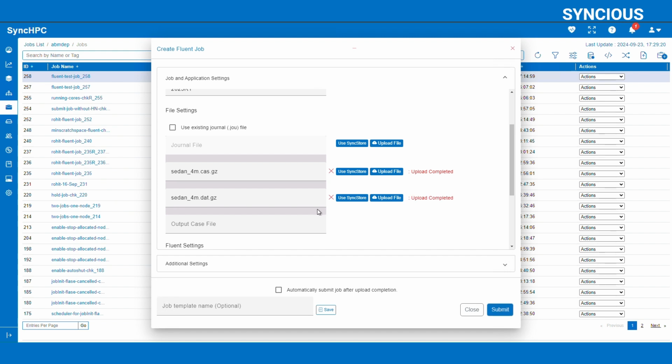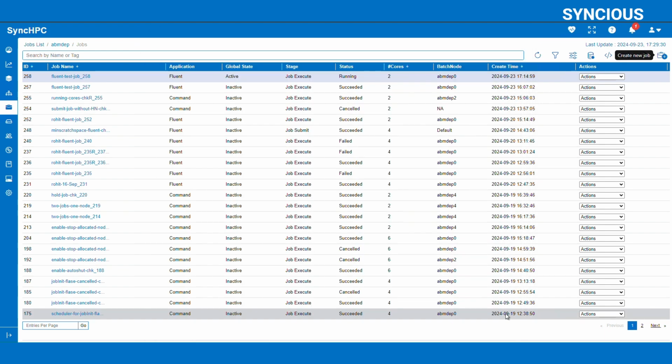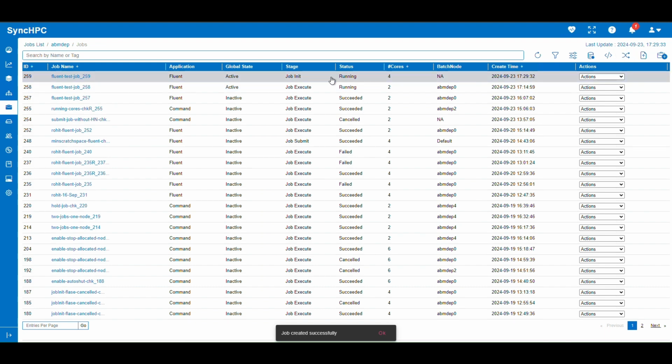Then select the next option, input data file, and do the same process to upload the file. Then enter the name for output case file. In the Fluent settings, enter the number of iterations in dimensions. Then submit, and you can see the submitted job on the top.